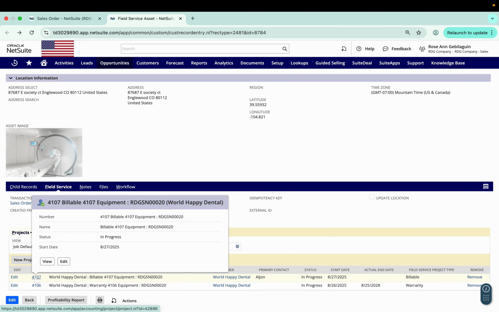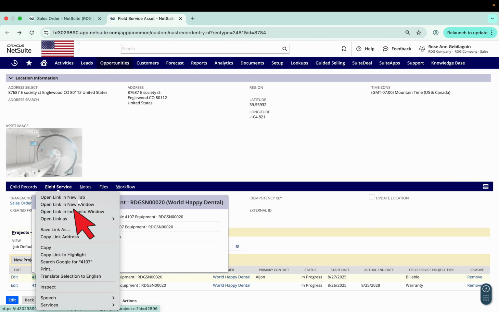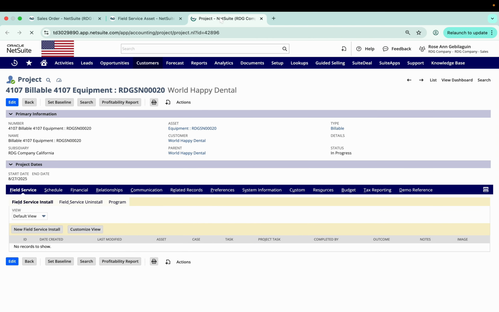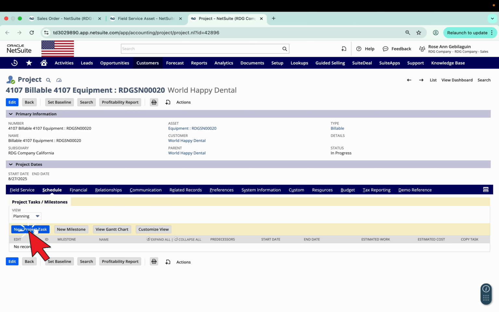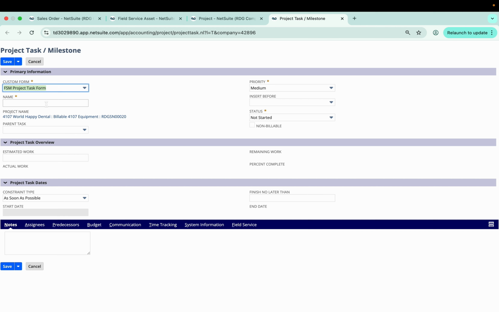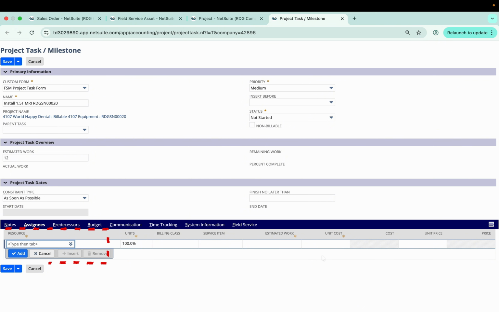For example, I have this project created for installation. Again, we can have this project auto-generated when customer asset is created. From the Schedule tab, I can create a new project task. Enter the estimated work. I can assign it to the technician if known, but I will leave it blank for the field service manager to assign on the scheduler.